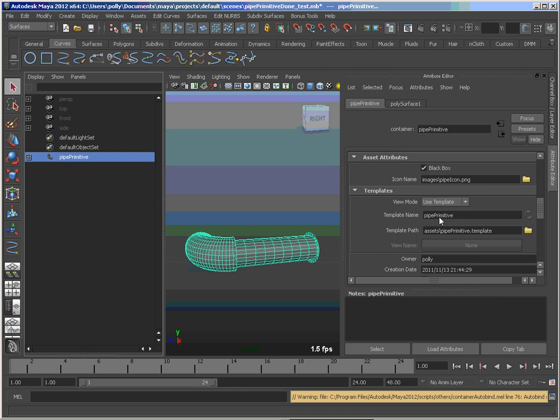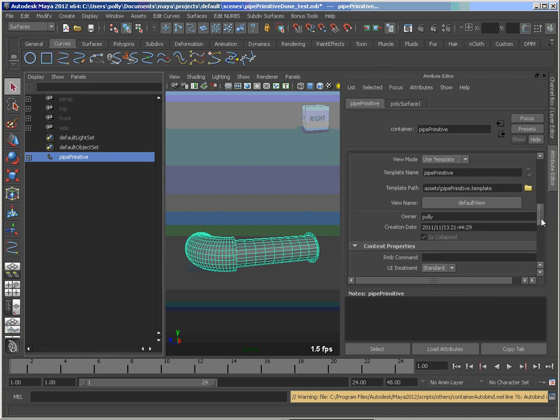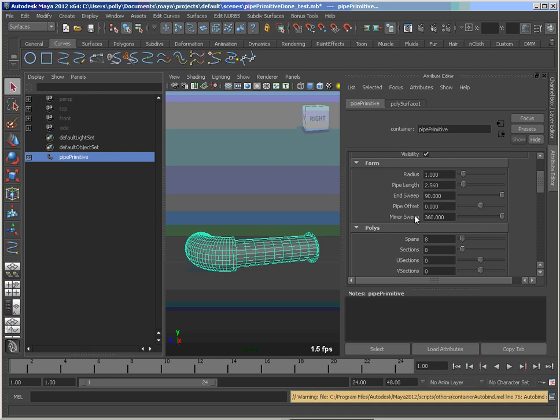And then we're going to say use template for the views, and I'll set that to my default view that I defined there. So now as I go up here, you can see my transform, my form, and my polys. And the pipe length was the one that I added the pop-up help on, and you can see how that popped up there as we expect. So hopefully this quick overview of the template files makes sense, and you can use that if you need it.